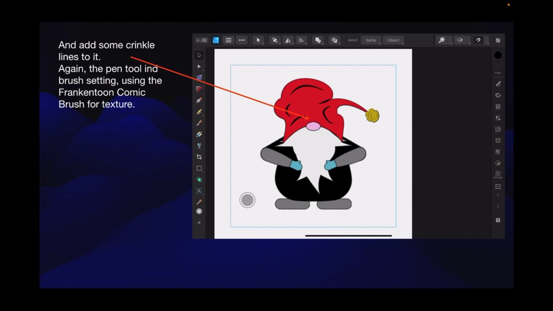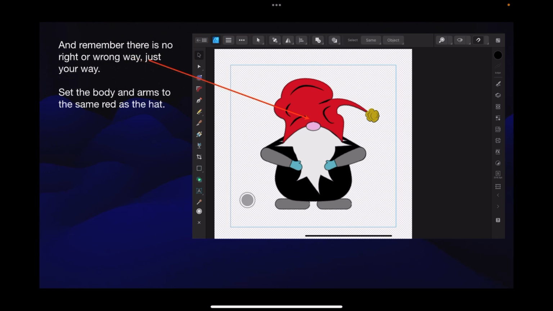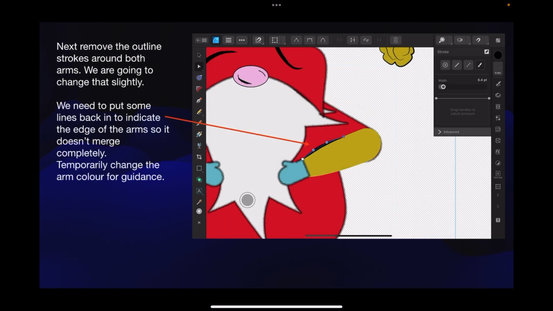Again, the pen tool and brush settings using the Frankentoon comic brush for texture. Again, they're really neat brushes. And remember, there's no right or wrong way, just your way. Set the body and arms to the same red as the hat. Aha, there we go.